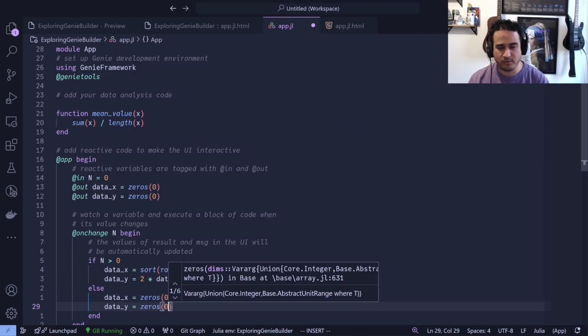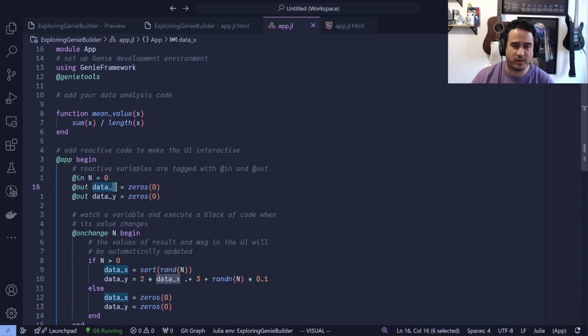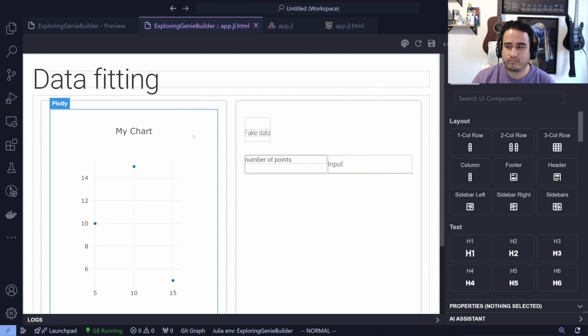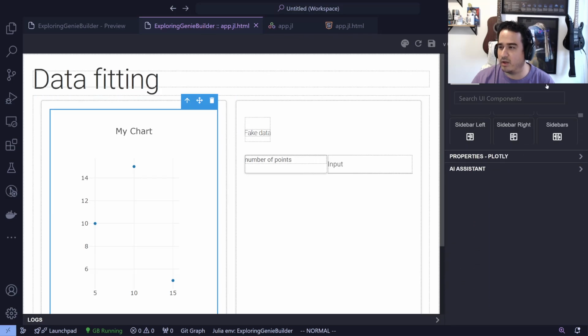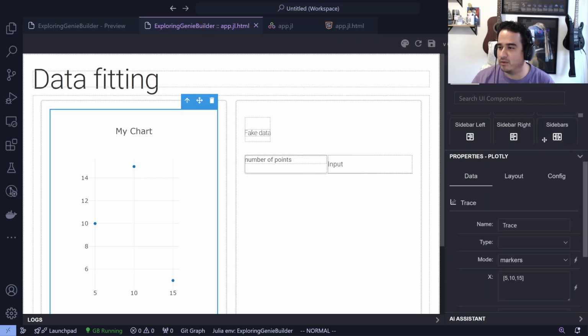But I wonder if this will break because I have data x and data y, zero length vectors. So I hope this doesn't break anything. I don't think it will. It will break. Okay, nice. So I have my chart here. I'm going to open the properties now. If I click it.